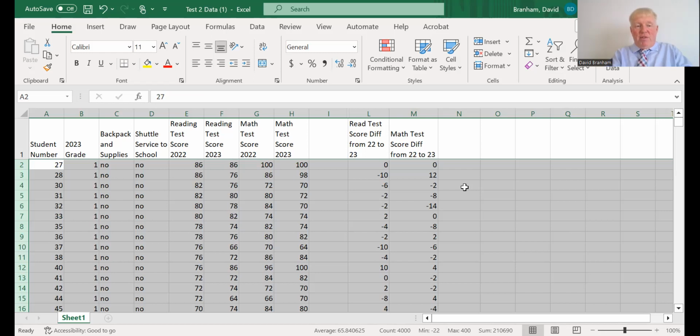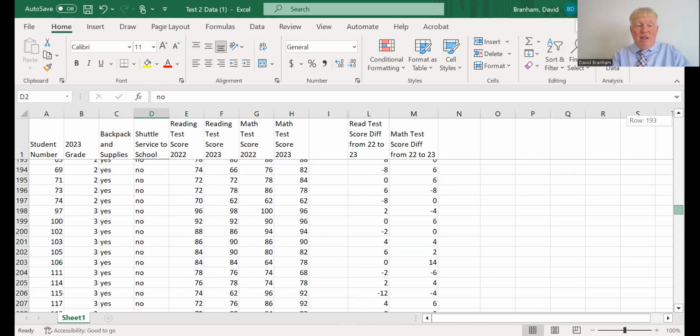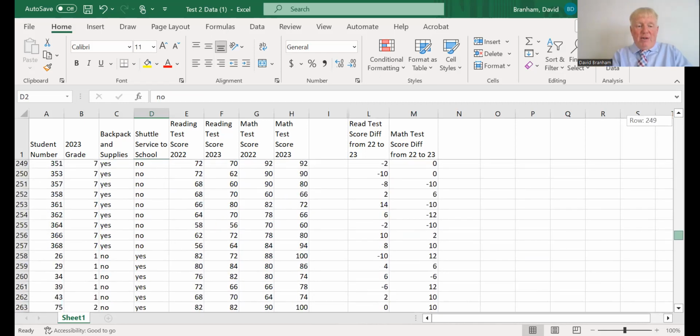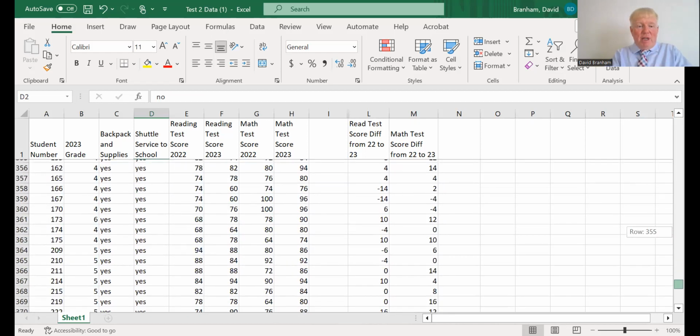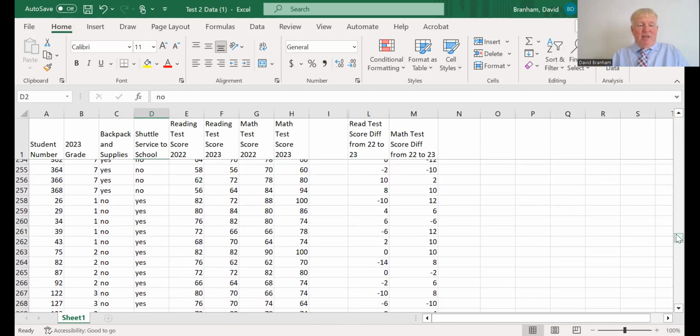So I have the shuttle service. You look over here to the left, shuttle service no on column D. All the no's are together. We're not interested in the no's here. We're only interested in the yeses, the ones who did. So I'm going to scroll all the way down to 258, and then I see my yes. And all my yeses are together in column D. So this is the group I'm interested in now, is column D, the yeses.